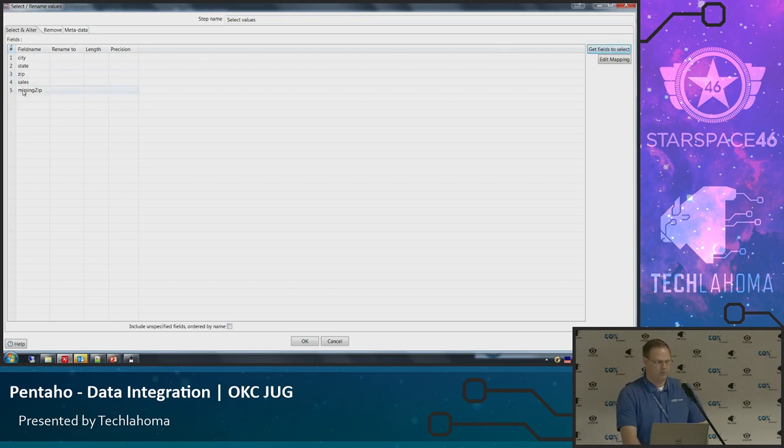I have a zip and I have a missing zip. So we don't want the zip anymore because that's got all the nulls in it, right? That's the one that we're trying to eliminate. And then I can hold down the control key and hit the up arrow, and it'll move missing zip up to where zip was. But remember I said it's not just data types, but it's the field names as well. So this needs to be zip in order to match with the other one. So I can rename the old missing zip field now to zip because we removed the other zip field. Does that kind of make sense? Maybe? Not really? You'll understand why here in a minute.